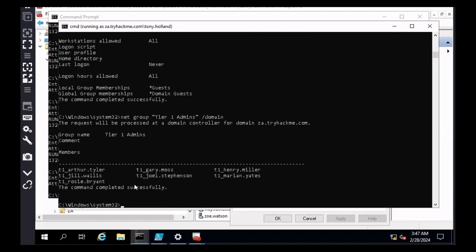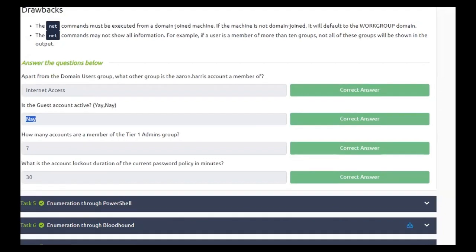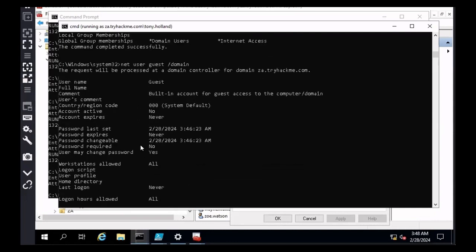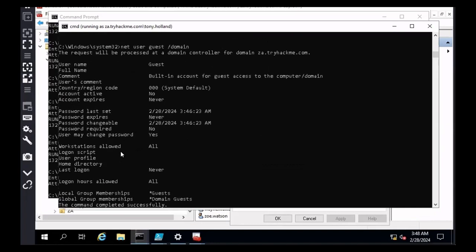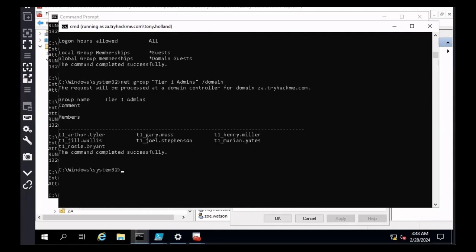All right, we can see that these are the members in the tier 1 admin. There's 7 of them, so we'll put 7 in there. And what is the account lockout duration in the current password policy? To see that, we can simply go to one of the previous users and it should show us here. Or we might have to just query the group policy. Okay, we'll query the group policy with the commands they provide.